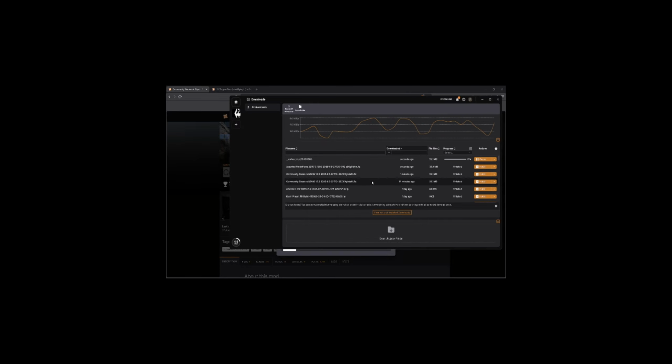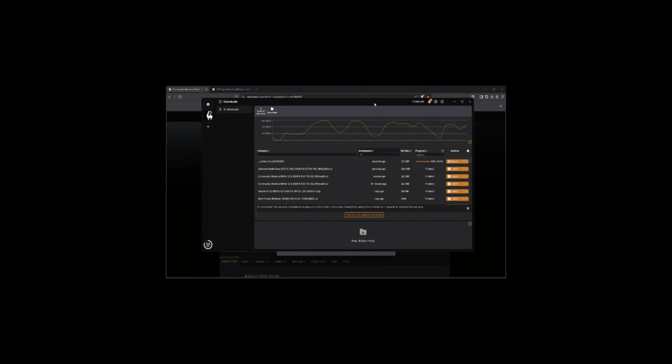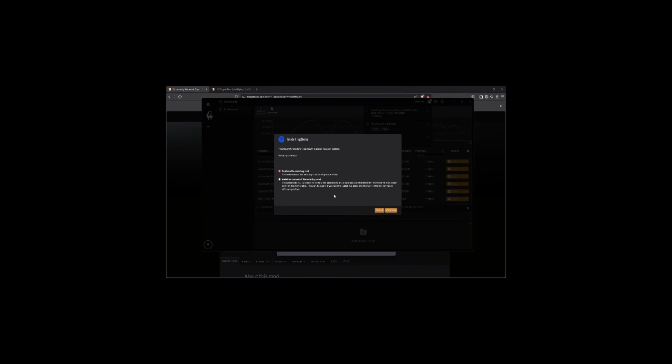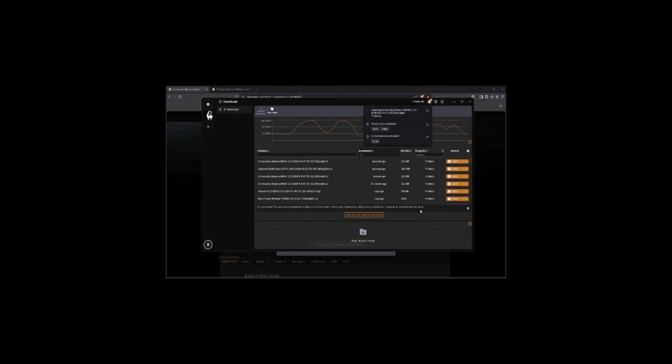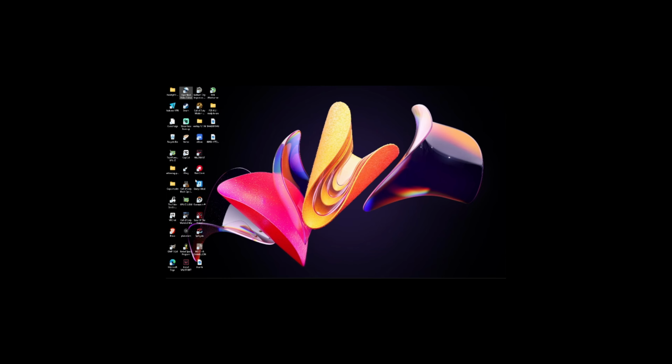After it's fully downloaded, it should automatically deploy. I already have it, so I'm going to click continue. You see it installing up there. That's done. Everything's done now. Deploying completely. You're going to want to open your Keizaal launcher now.